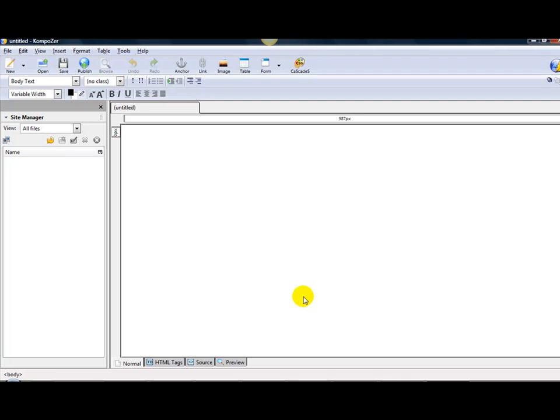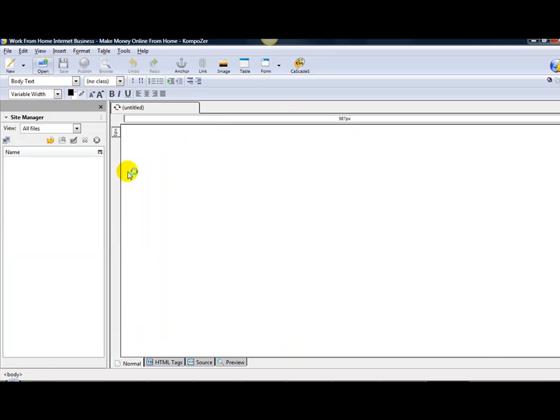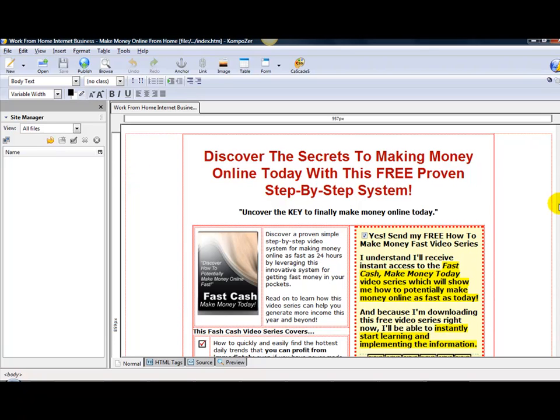So what you can do here now that you're logged into Composer is go right up here to where it says open, and navigate on your computer to where the squeeze page files are located, which you should have extracted by now. They will look just like this, a whole list of HTML type files. What you want to do is take the index file and hit open. And this is the index file.